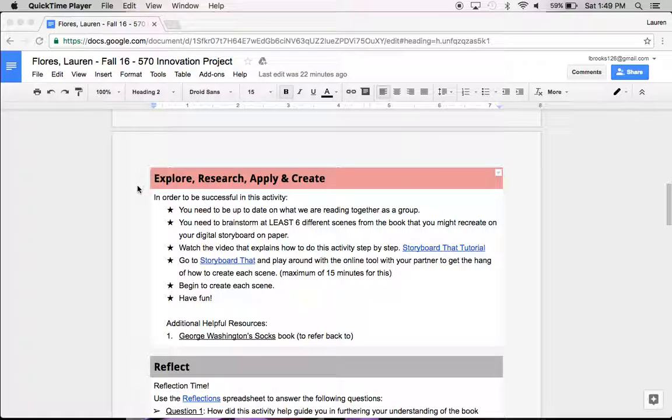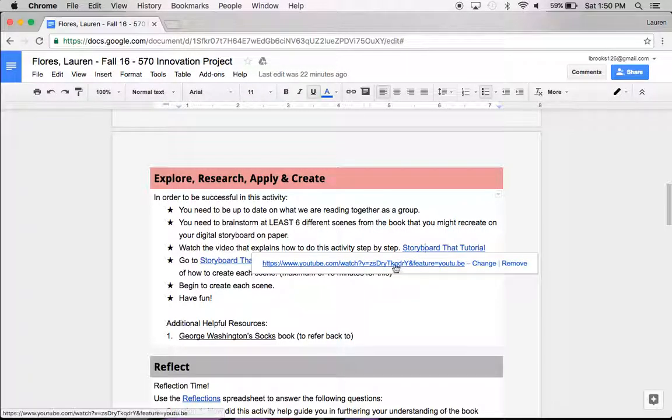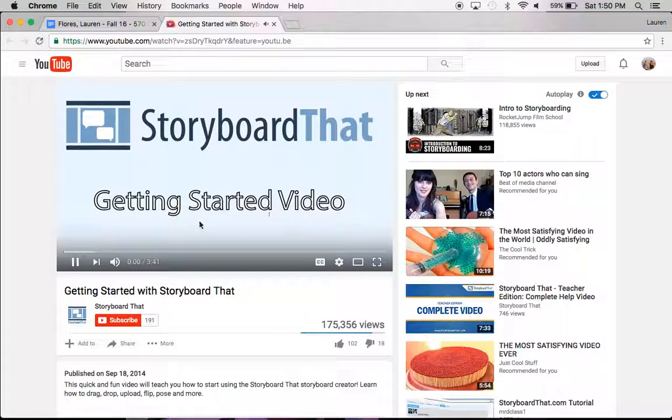So we're going to start off with, in this screencast, how you can actually do the explore, research, apply, and create portion. There is a video that will explain how to do this activity step by step if you need any additional help from the screencast provided by me. So if you need to go to that, you simply click on the link and you watch the tutorial video. This video is only 3 minutes and 41 seconds long, but it is additional help if you need it.